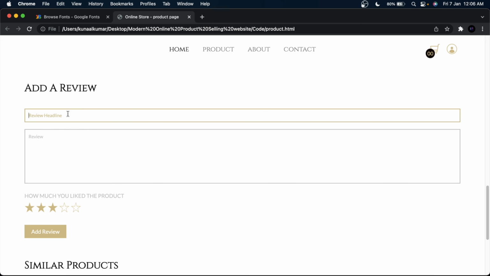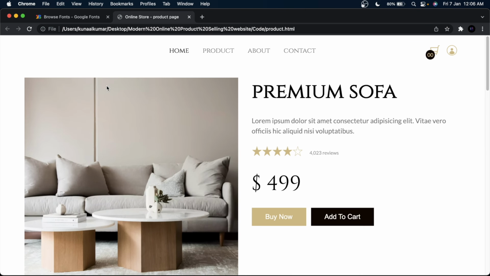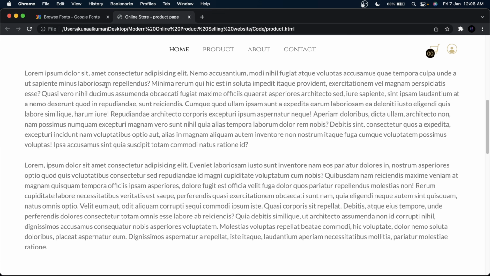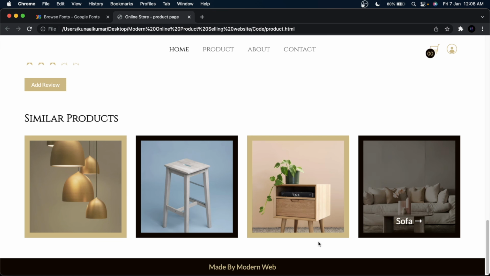Great. Now we are technically done with our product page. We will make it dynamic in the upcoming parts. We will do all the backend things there.